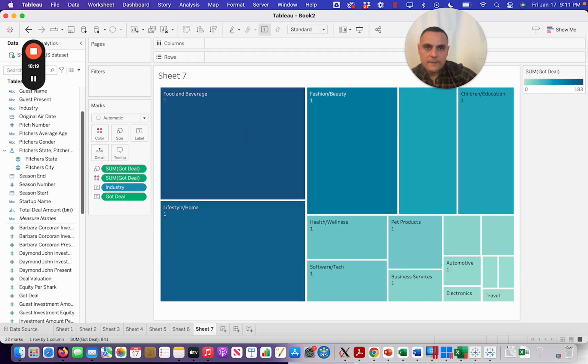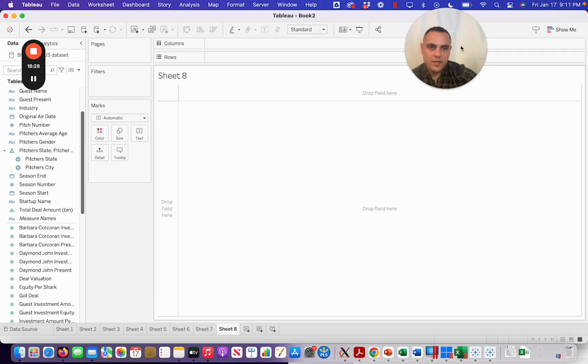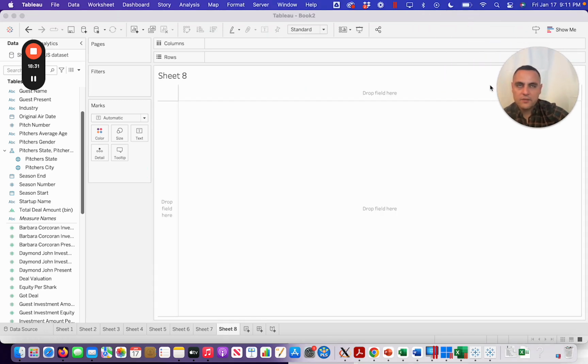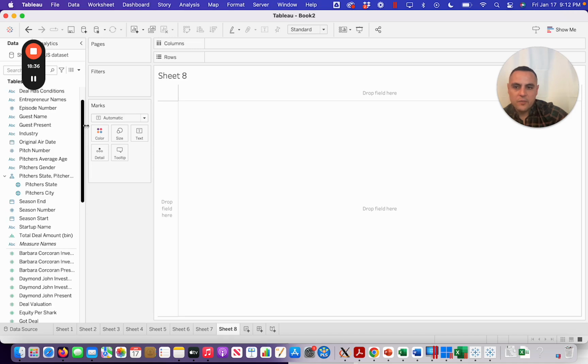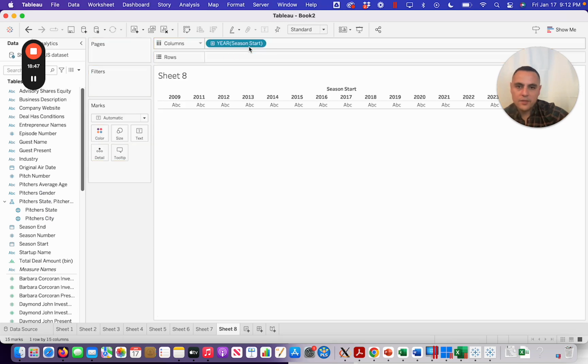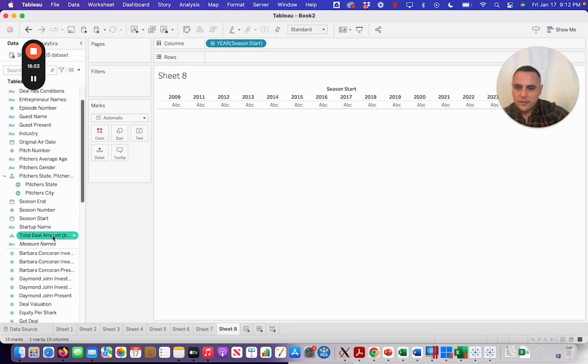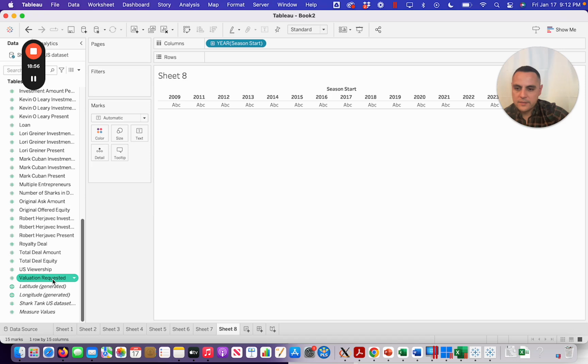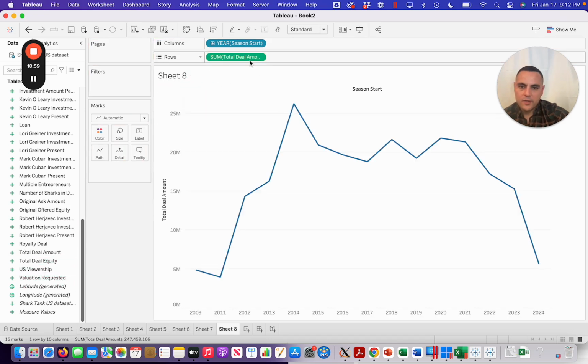So let's keep going. What if we have time series data, right? We want to look at a trend. In this case, there's seasons. What if I want to look at a trend in maybe the average deal amount over time? What I can do is at the top, take the season start and throw it in the columns. And then the deal amount we'll put in here.